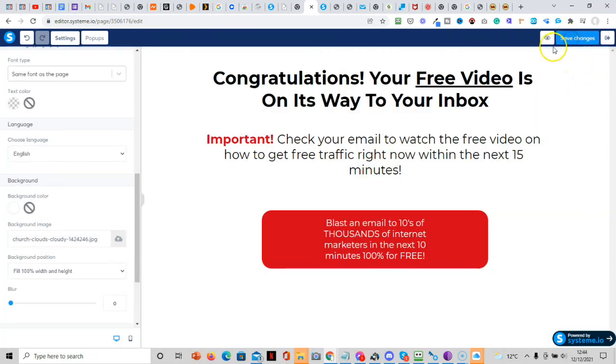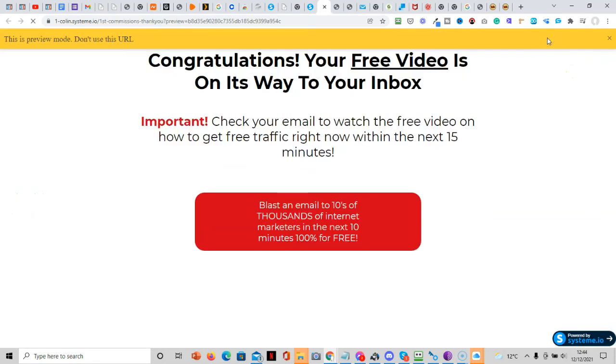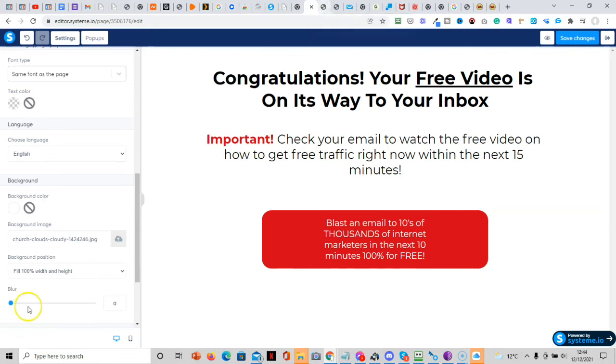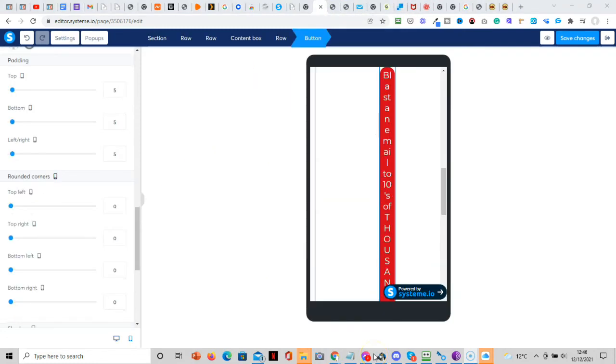Save changes, have another look. Okay, and that's now white. So the one thing I need to do now is just go and check the mobile. So when I looked at my thank you page on the iPhone, it wasn't right.